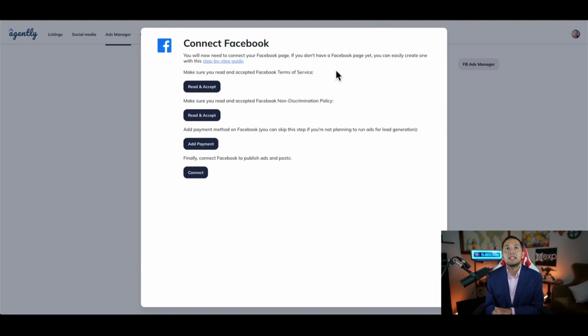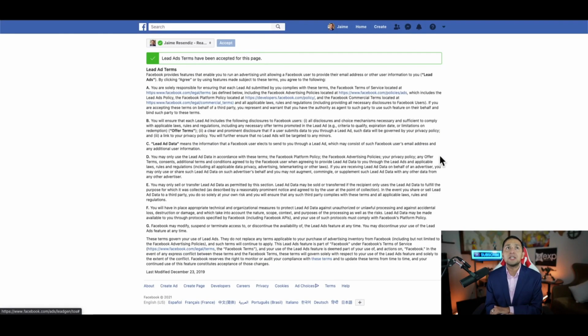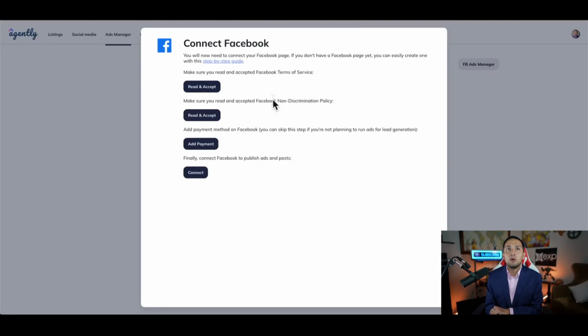Make sure you have read and accepted the Facebook terms of service. So for the page that I'm gonna use, I have already done that, but I'm gonna click read and accept as well. And as you can see, I've already accepted the lead ads terms and I don't have to click accept because I've already done that. If you haven't accepted this from your business page, then it's going to ask you to do that. I'm gonna go back here.